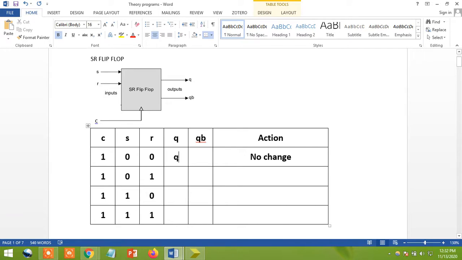If it is Q, what will QB be? Exactly the complemented value. So you can take it as Q dash, or you can take it as QB, tilt of Q also, your wish.